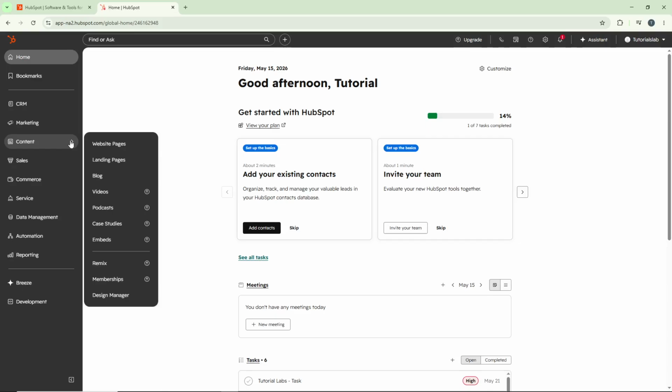From here, you'll see options for both website pages and landing pages. Depending on what type of page you want to create multilingual versions of, you can choose either one. Both options work the same way when it comes to creating language variants. For this example, let's go ahead and click on landing pages.